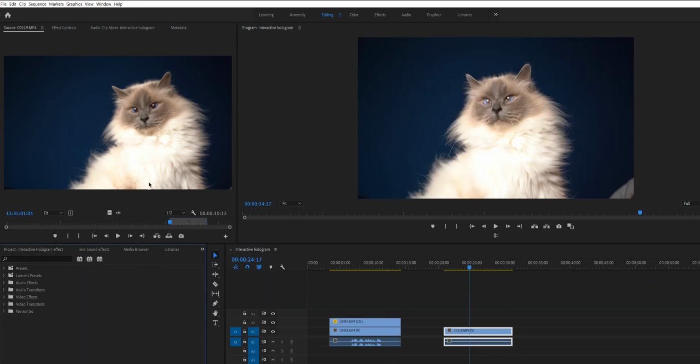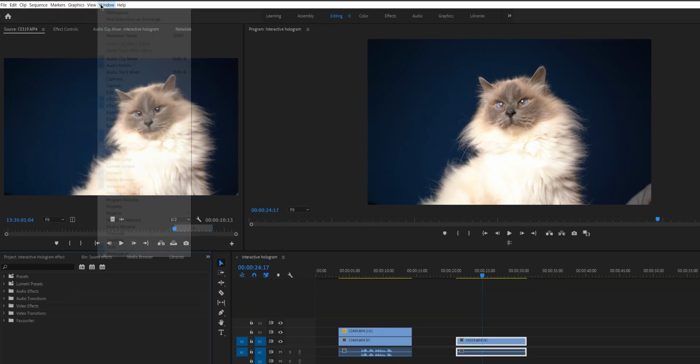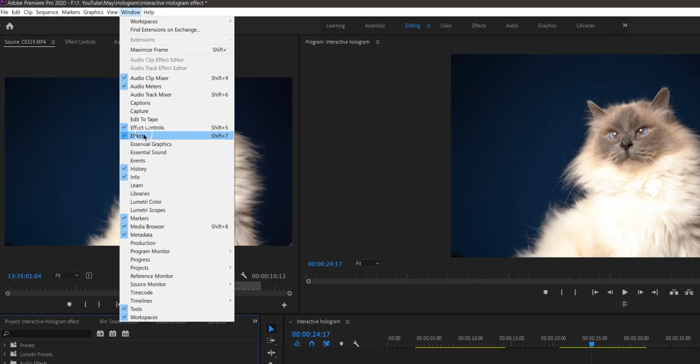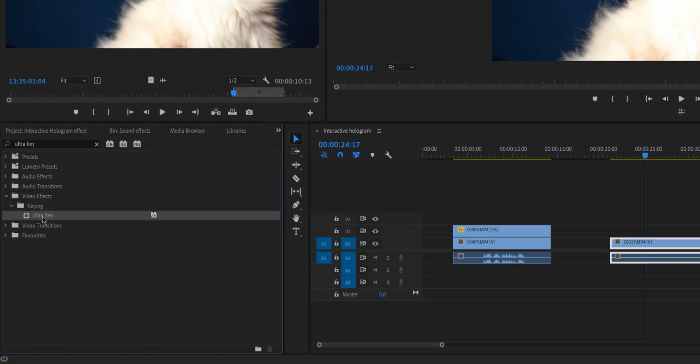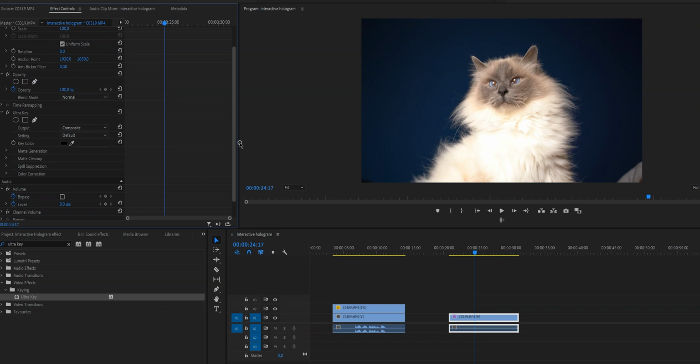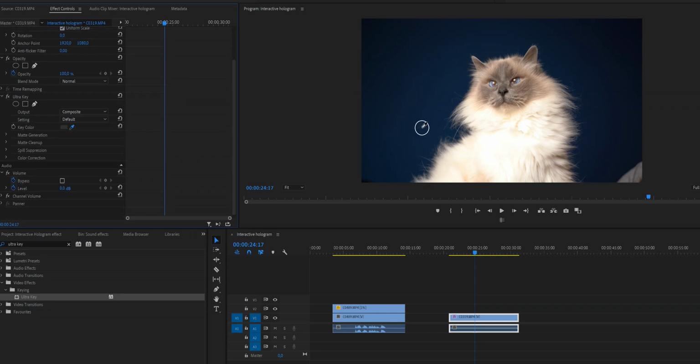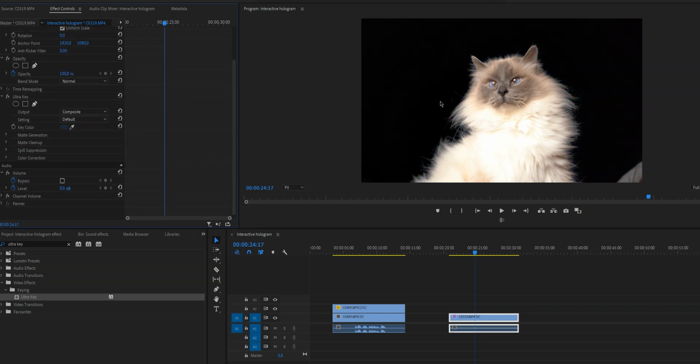I went to effects, and if you don't see effects and you don't see effect controls, go to window and then make sure that both of them are ticked. So I went to effects and I typed in ultra key. As you can see, it popped up right here on the effect controls tab. And then what I did was I clicked on this eyedropper and I clicked on the wall. And as you can see, it looks super clean.